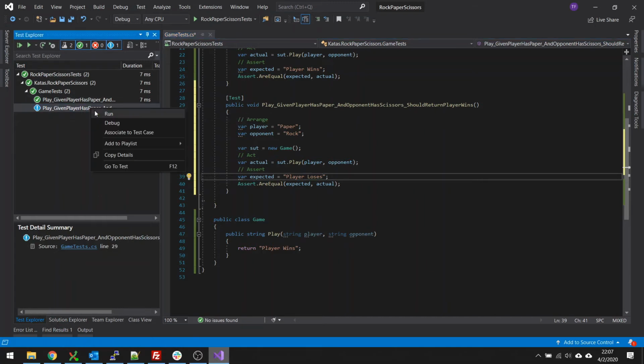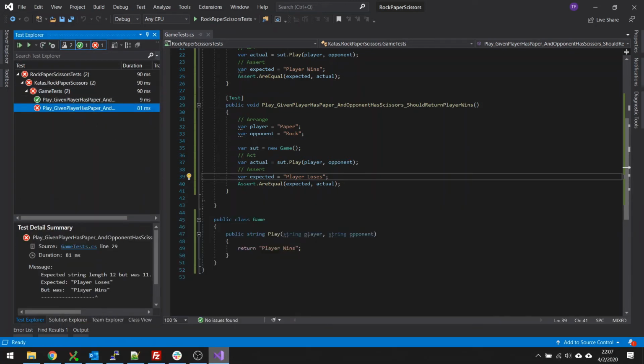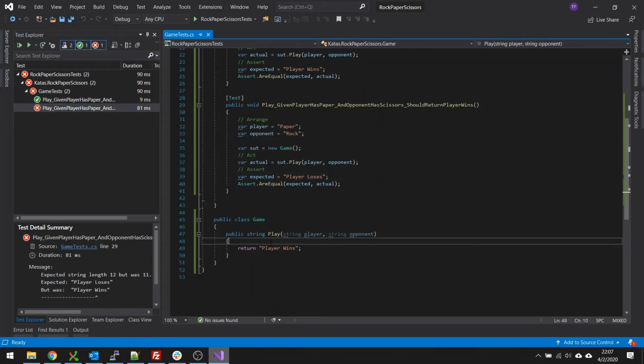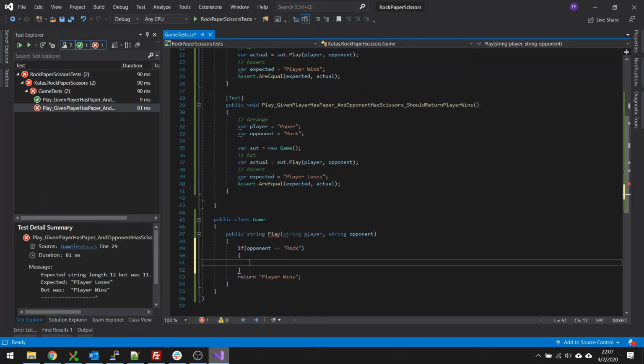All right, so if I run my test, and in this case, always run all your tests, I end up with an error. It's expecting player loses, but player wins. Well, what's the easiest way to make this work? I could do something like if opponent equal rock, return player loses. Okay, let's run our test.